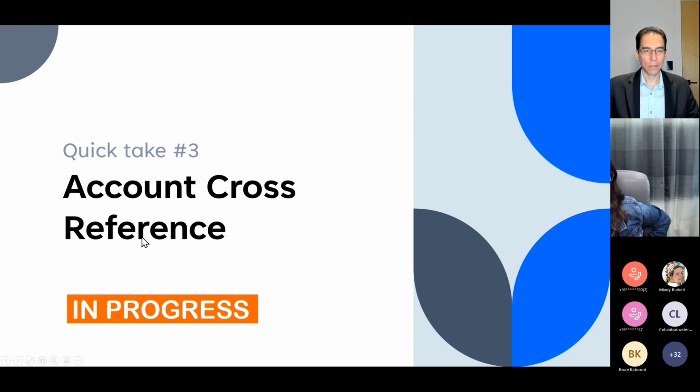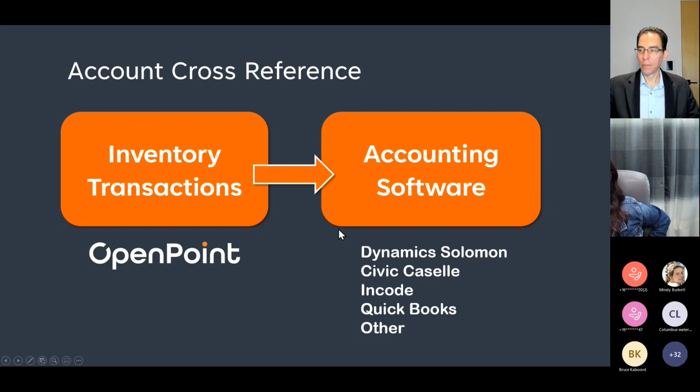Quick take number 3, account number cross-referencing. This is also in progress. We're already using account number cross-referencing to translate the inventory transactions that are created in OpenPoint and get them into the utilities accounting software. And this import can work with different accounting software packages.